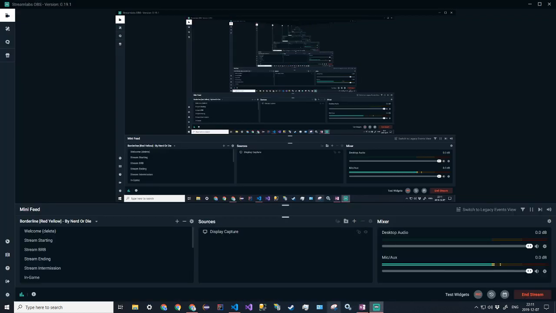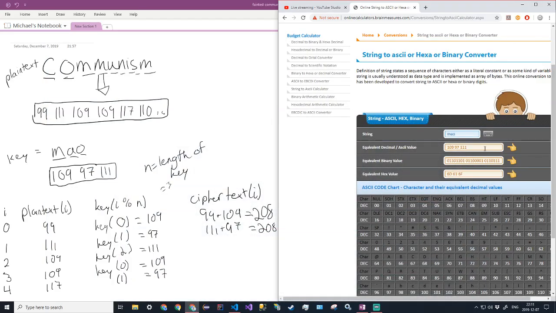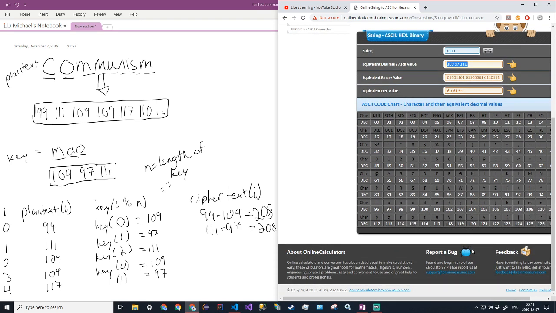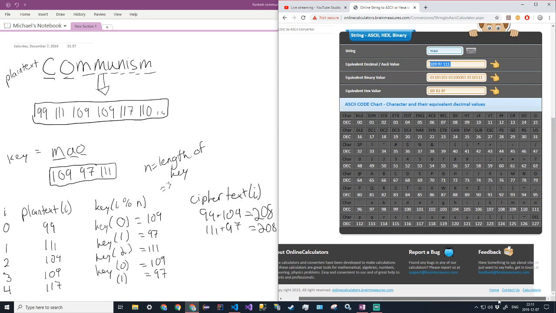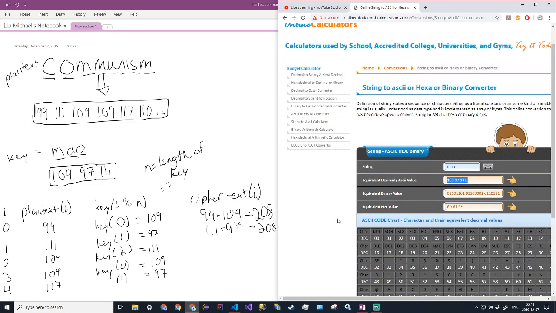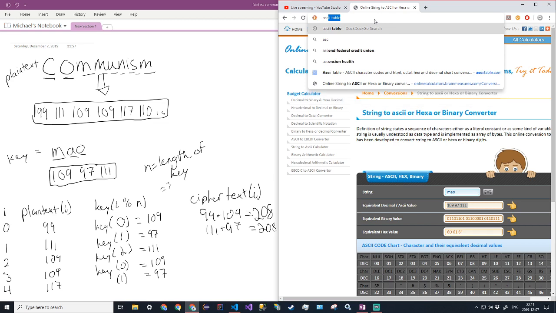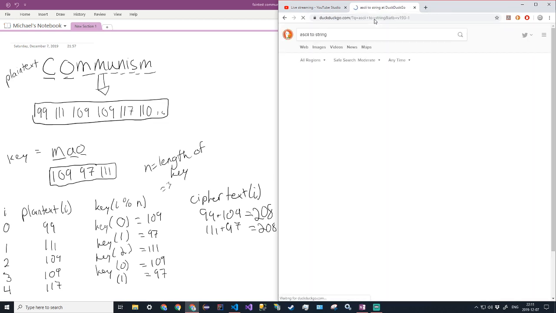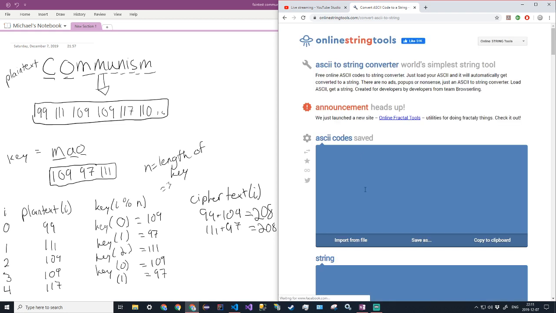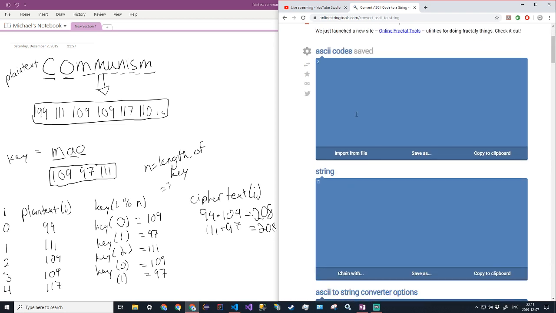And then what is... not that, I don't want this, not at all. Alright. Hold on. ASCII to string. So we have 208, and that's going to be this little character. So it's going to be like that.